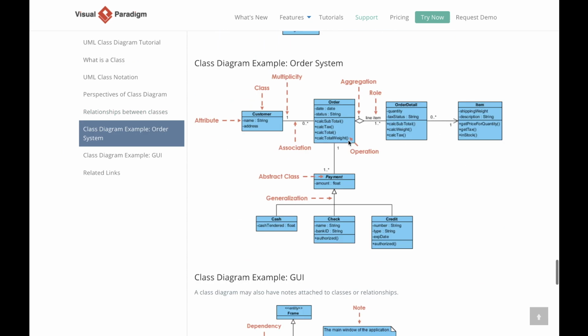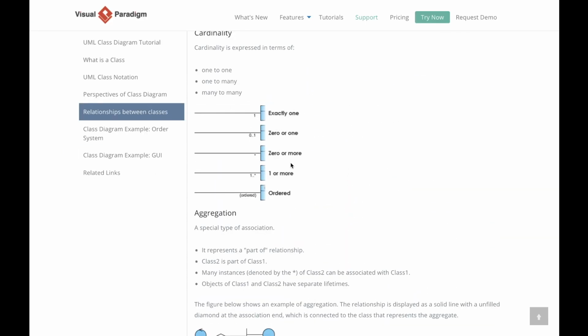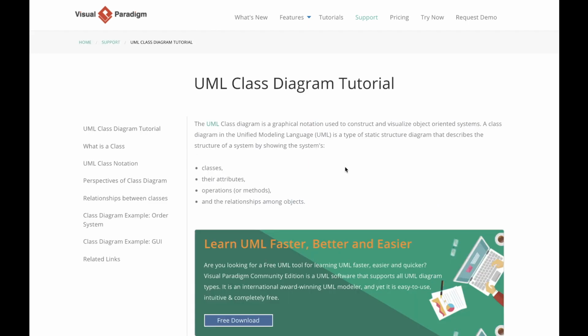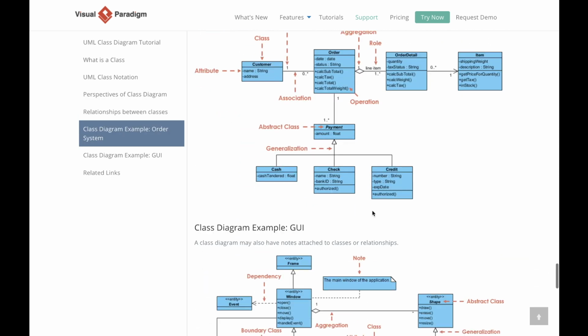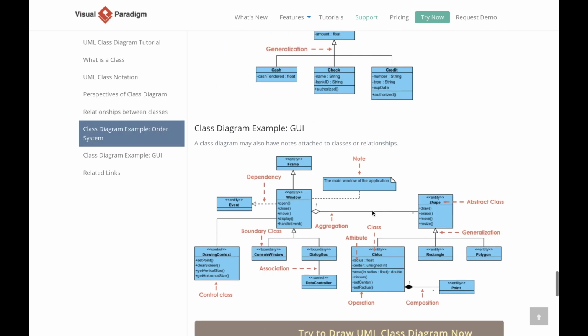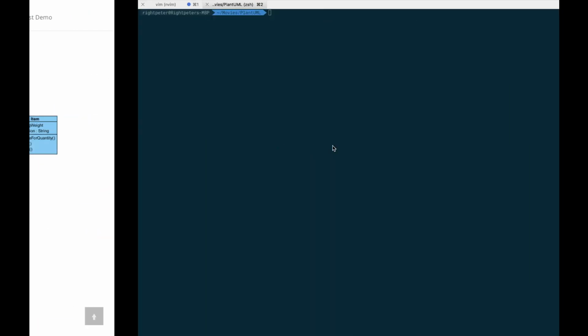So here I found an article from Visual Paradigm. I'll put this article link below in the video description. The reason I use this article is that it actually has a great example, the order system. So at the end of this video, I'd like to draw this class diagram using PlantUML as the demo. So okay, let's get started.